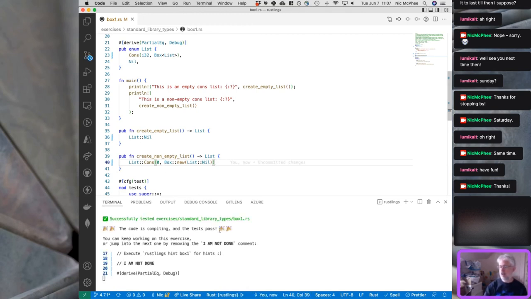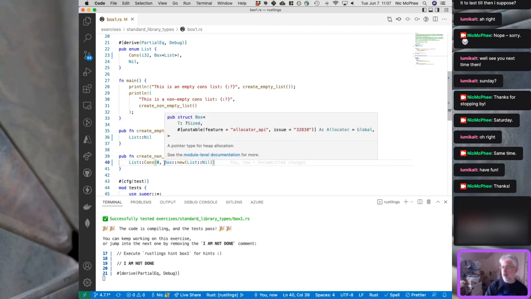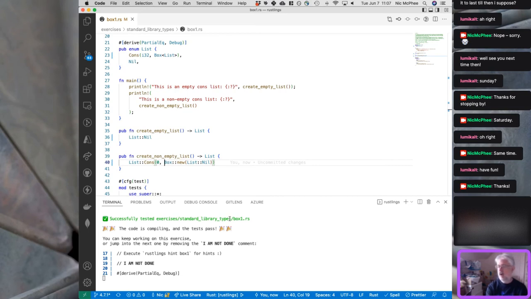Cool. And we could also make something bigger if we wanted to. Instead of having nil, we could have Box::new(List::Cons(1, Box::new(Nil))). Another close paren at the end here, two actually. And so that would be a list whose first element is 0, whose second element is 1, and then is done.